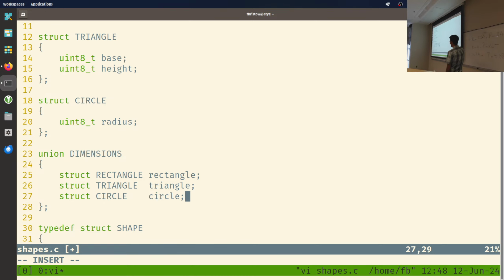This is a union, so it's going to have enough space for whatever the biggest thing is in here. These 2 are the ones that have the most space. They each have 16 bits worth of data to store, and the radius in circle is just 8 bits. So the size of this dimension is going to be 16 total bits. And when we're using this union, we're going to have to refer to the one that we actually want to use.